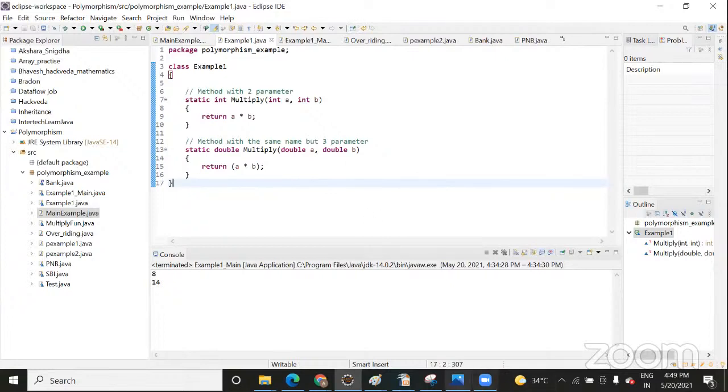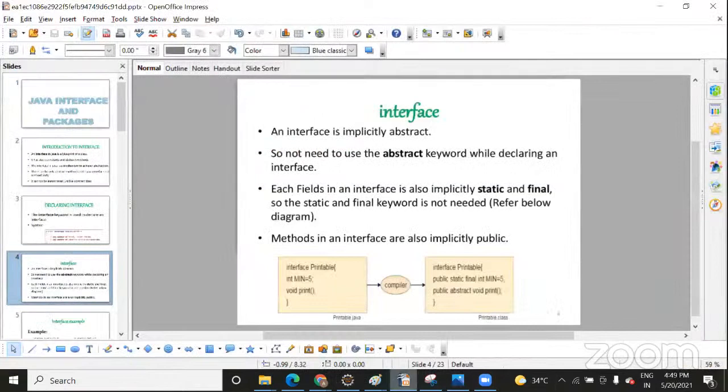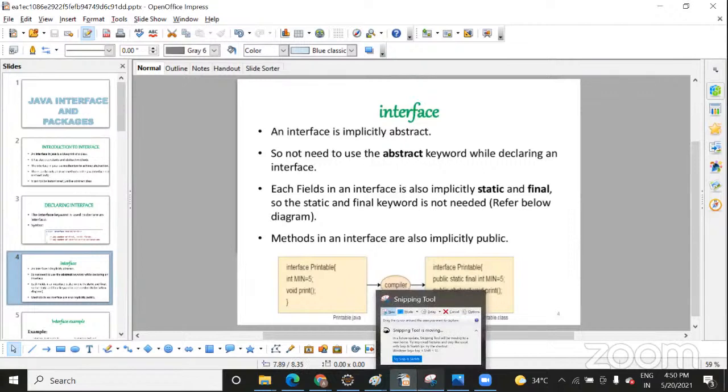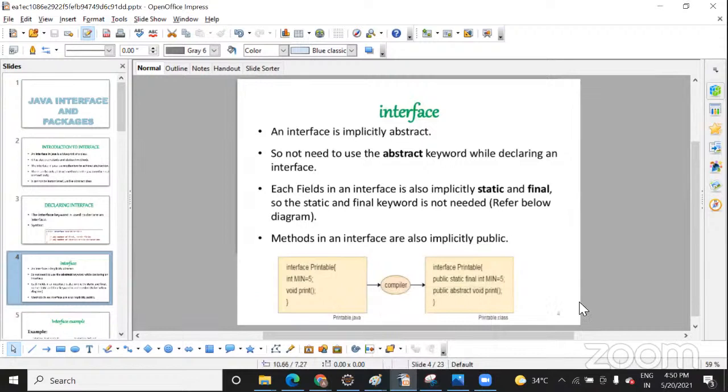Okay, so this is the one concept. Now let's come to the interface part. What does it mean by interface? You know that multiple inheritance can't be implemented in Java, right? In the last class I showed you that you can't inherit two classes at the same time. So you need to use the interface concept.